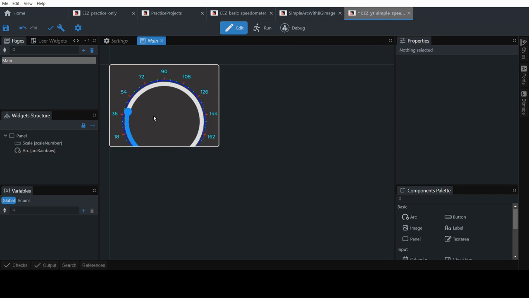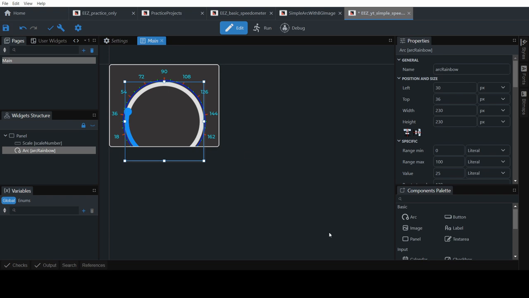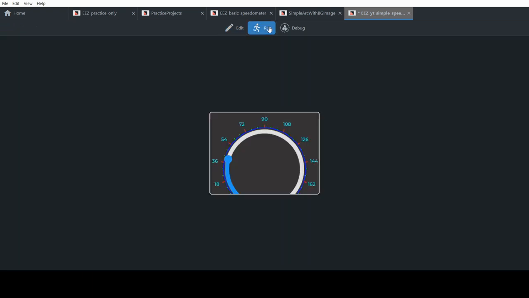Okay, we centralized it. Now we will need to change some of the properties so it looks better. First of all, note that the arc also has 3 parts: the main part, which is the whole thing, the indicator part, which is this, and the knob part. If you run this, it's similar to a slider. So this is the indicator, this is the knob, and all that stuff in the background is the main.